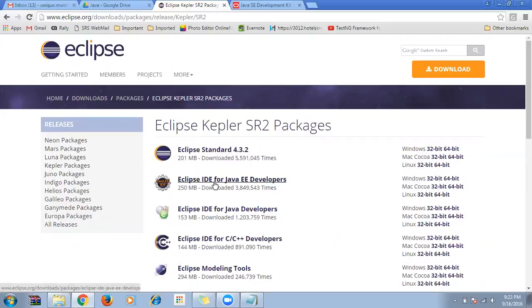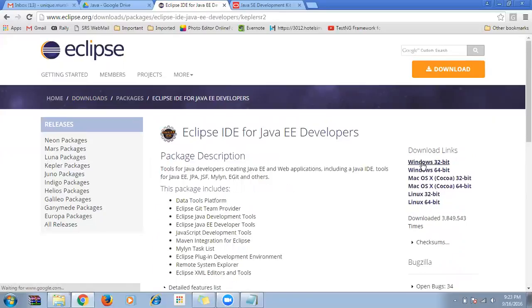So in that, Eclipse IDE for Java developers. The main thing is, whatever package you take, you take the Eclipse IDE for Java EE developers. Okay, click on this. Then after that, here you have to select whether it's 32-bit or 64-bit, or a Mac, or it supports Linux. Whatever is there for you, that one you can click on. Mine is 64-bit. I'll click on the 64-bit.